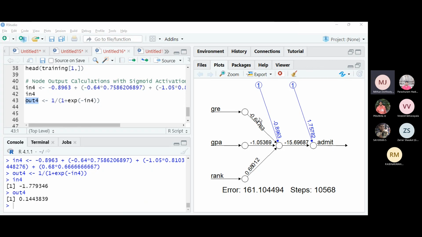I'll just wait for you for a couple of minutes. So far, it's clear to everybody what is going in, right? To node 4, what we are doing is just the sum product, and what is coming out is basically the value of the activation function. Tejaswini, is it clear?